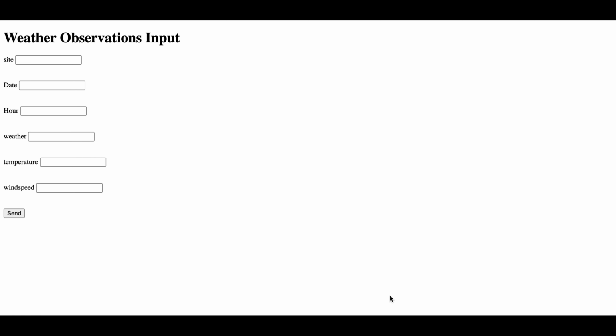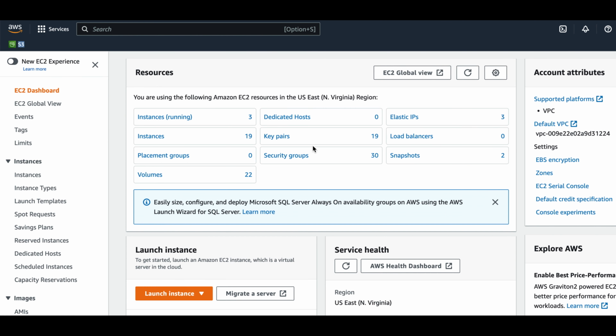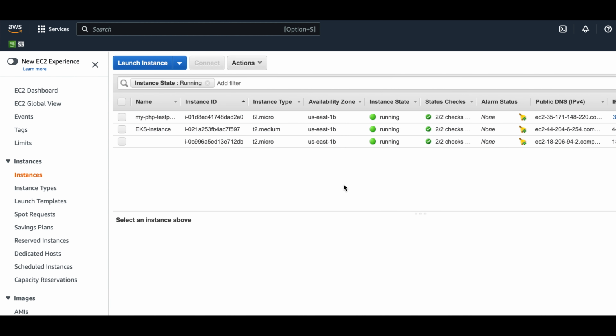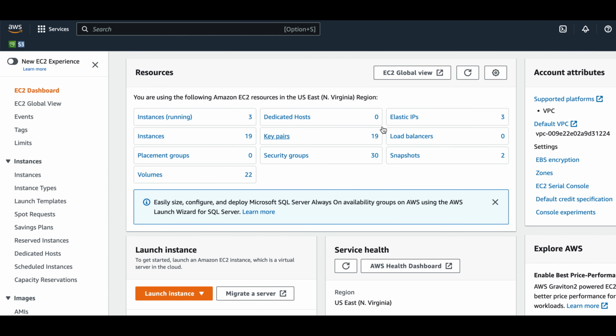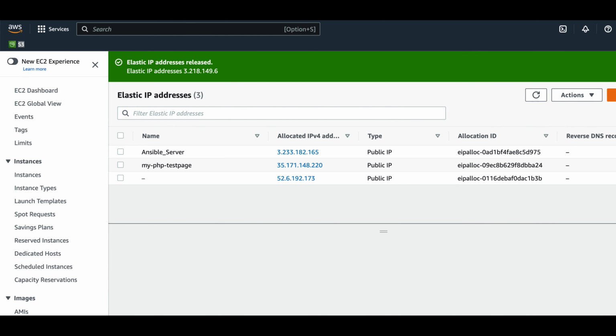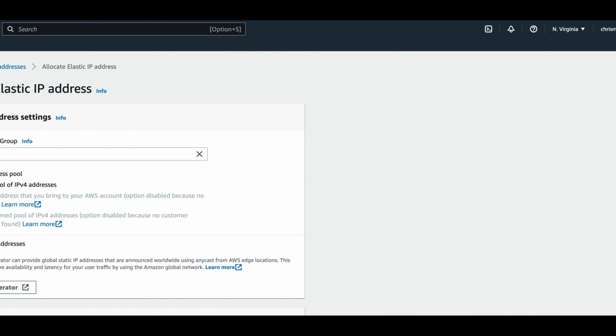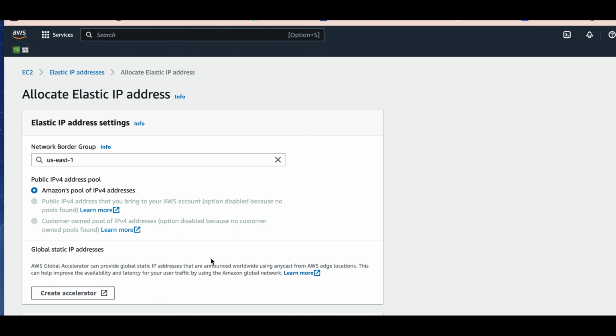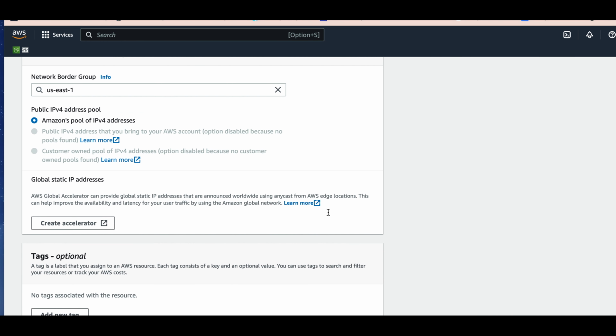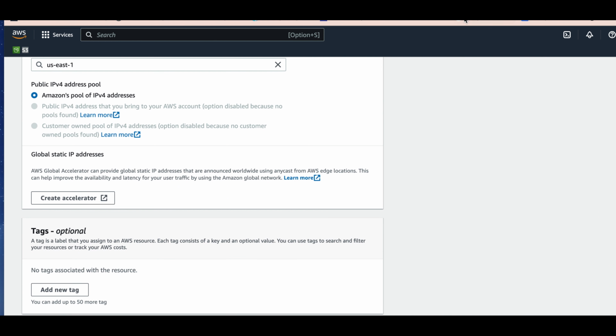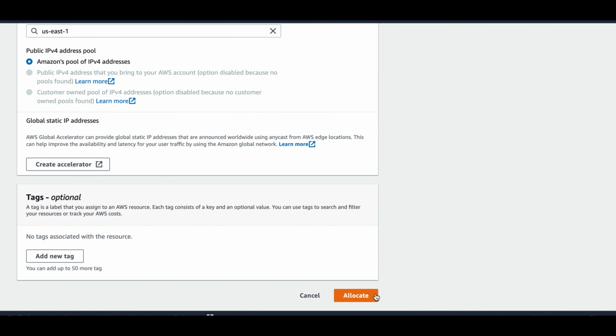So that being said, let's go back to our dashboard here. I've already done this, but I'll walk through the process. It's pretty straightforward. We've got the instances running here. I've already assigned one, but I'll pretend I haven't done this yet. You can see my PHP test page, and we'll go through the process. With Elastic IP, the first thing we need to do is create one. So I'll allocate an IP address. I'm not going to need an accelerator on this. It's just going to be standard for what we're doing here. It's a very simple web page, so we're just going to allocate here.